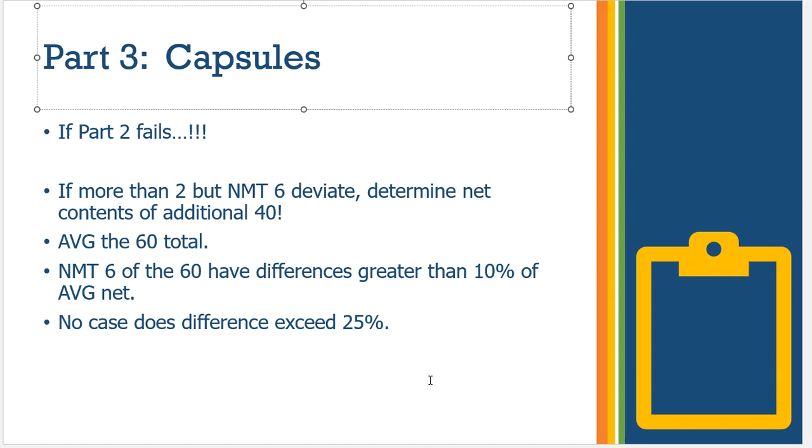If some of those do not pass, because again, keep in mind what it says, if one rotten apple fails, I go to part 2. Now I take those 20 and I'm going to have to separate them, clean the shells out, weigh the shells, do the differences, and so on.